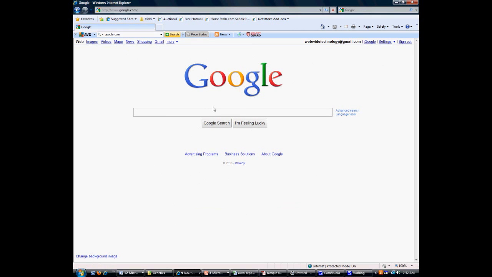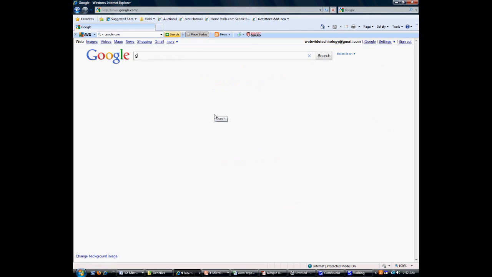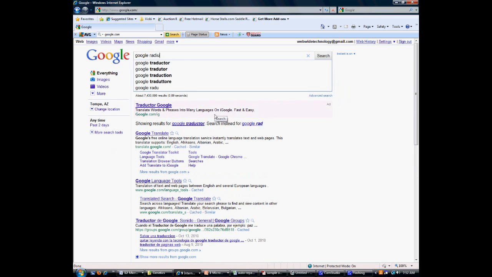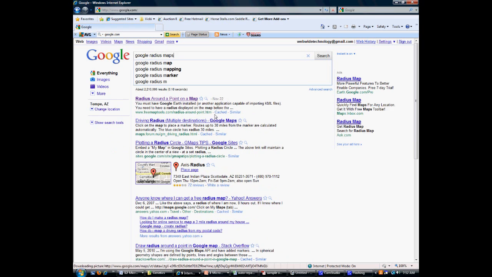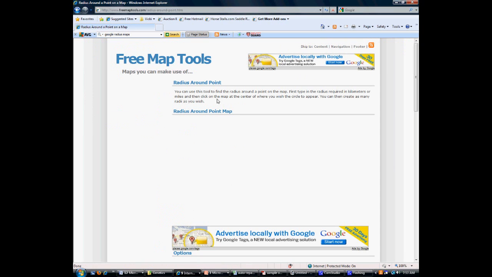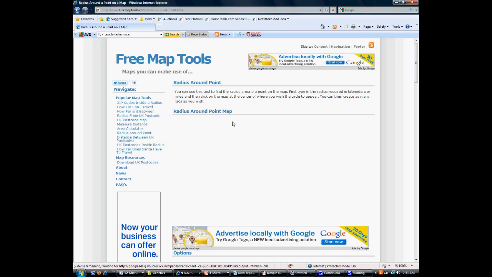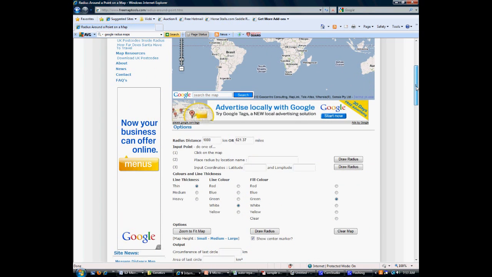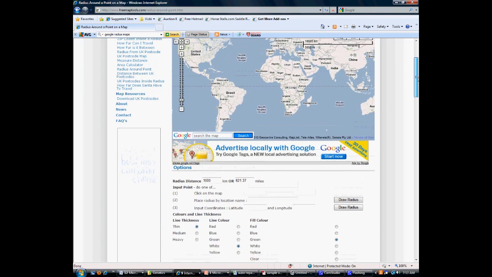And again, we'll go to Google and we'll type in Google Radius Maps. And it'll most likely be sitting in first position. Click on that link. And again, this is another free tool. And it's pretty cool. The way we use this is to really identify two or three different trade areas to figure out how far in the campaign we can really reach.